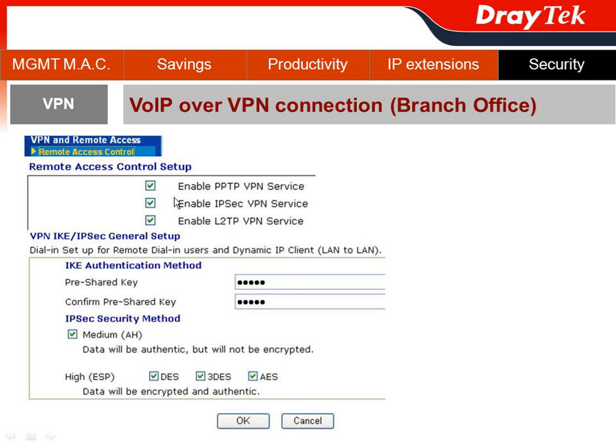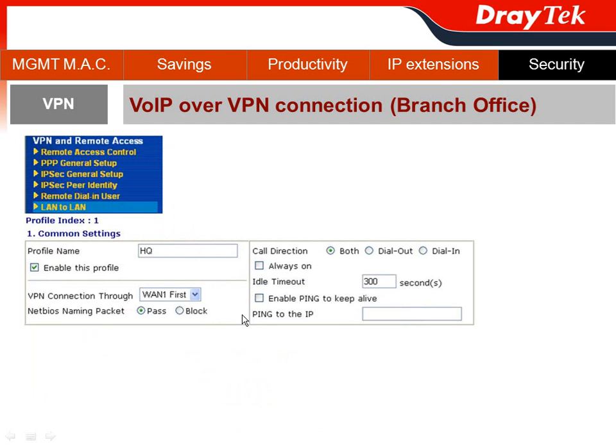I will also enable PPTP VPN and L2TP VPN for my future use. For the IPsec VPN service, you need a pre-shared key, so you enter the information right here and then hit OK. Then you remain in the VPN and Remote Access section and choose LAN-to-LAN in order to build the IPsec VPN LAN-to-LAN for the headquarters and branch office. Some companies may call it site-to-site.